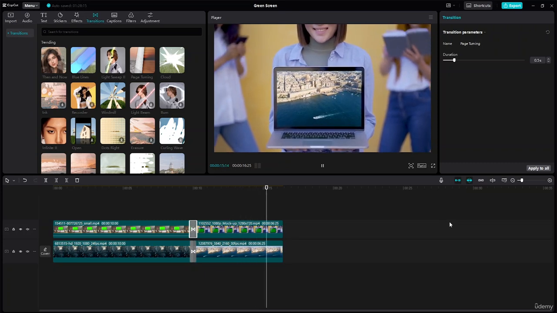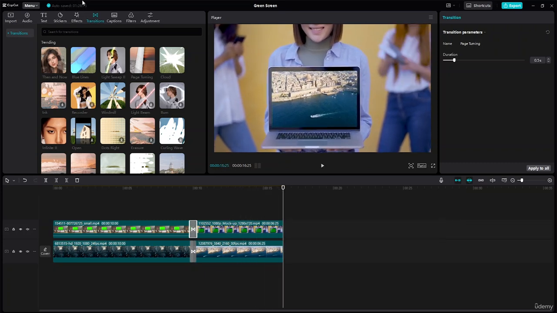So you guys can see two videos are being played in the same frame using a green screen. So that is basically the work of a green screen.